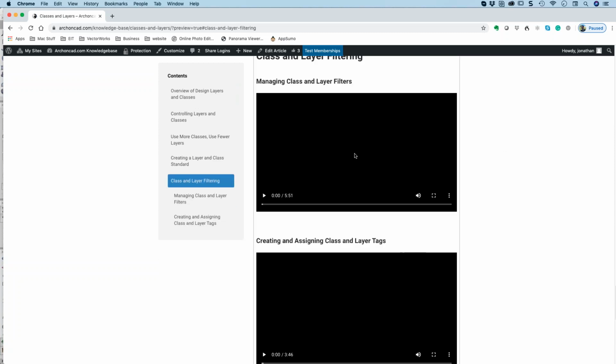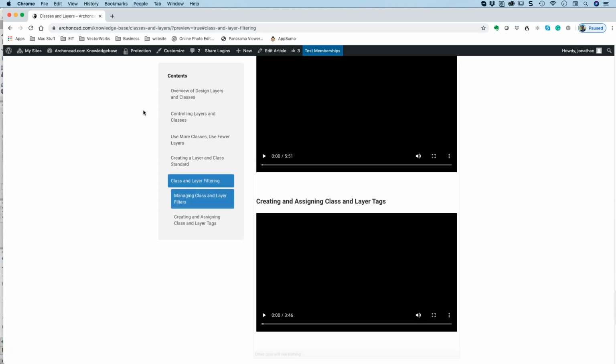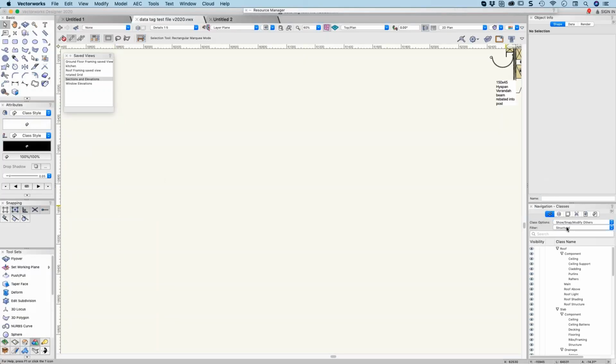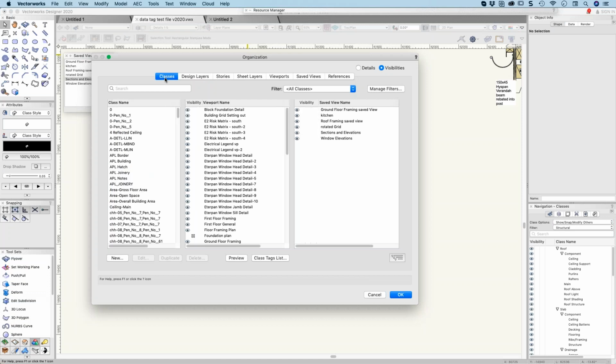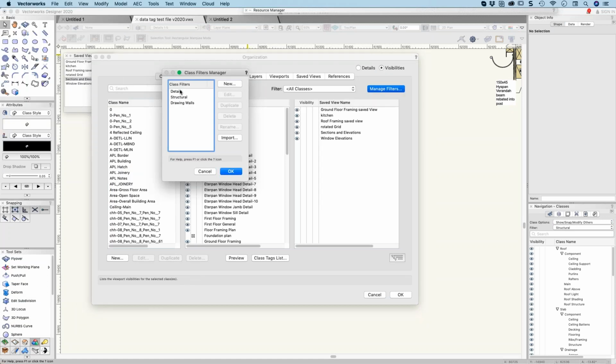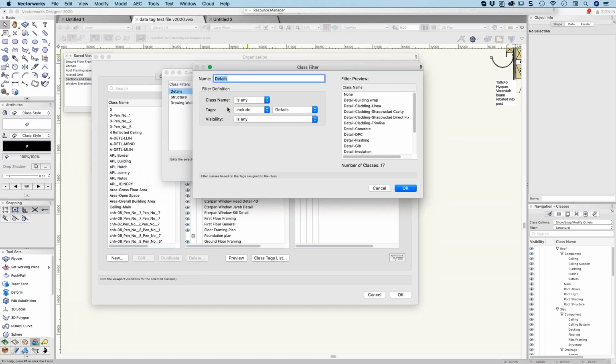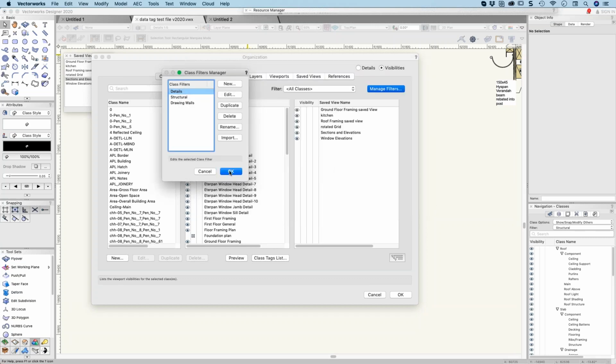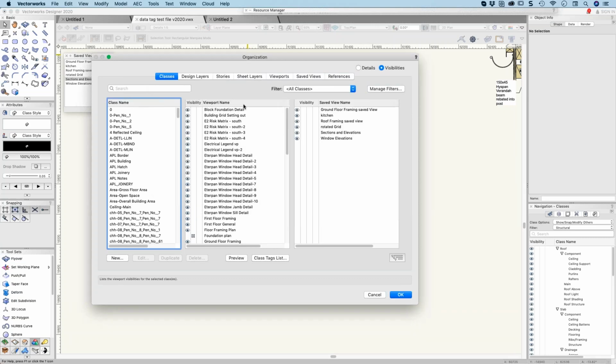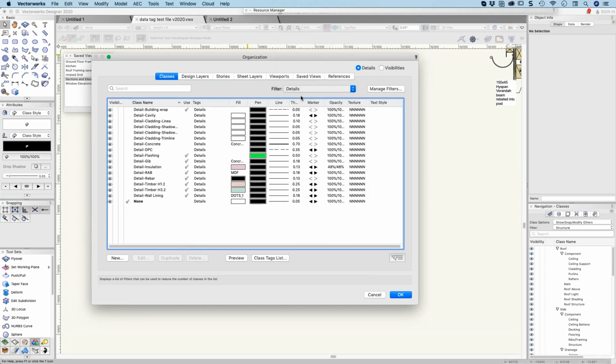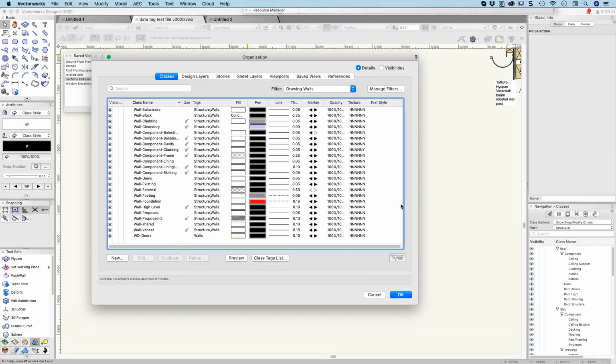So I put these two things on how to create layers and class filters, because I use them a lot and I think they're really cool. But I don't use the name of the class to filter it. So details, if I edit that, I actually included a tag called details so that I can add any class of any name just by adding a tag to it. So it works really well. So details just shows me all my details. Structural shows me all my structural. Walls shows me all my walls.